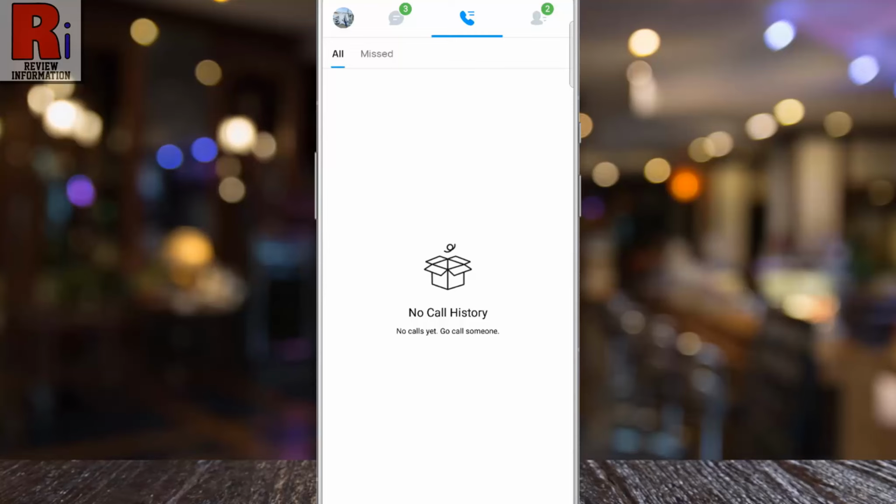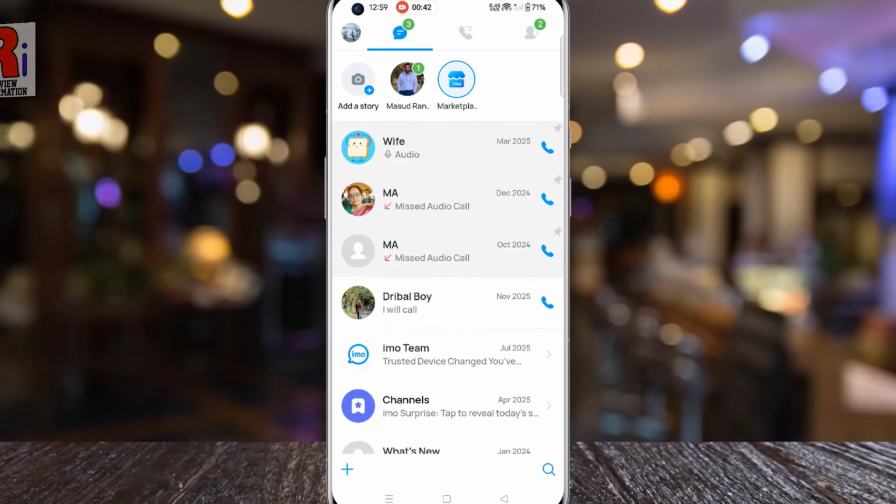This keeps your call history organized and protects your privacy. So that's how you can clear call history on IMO.